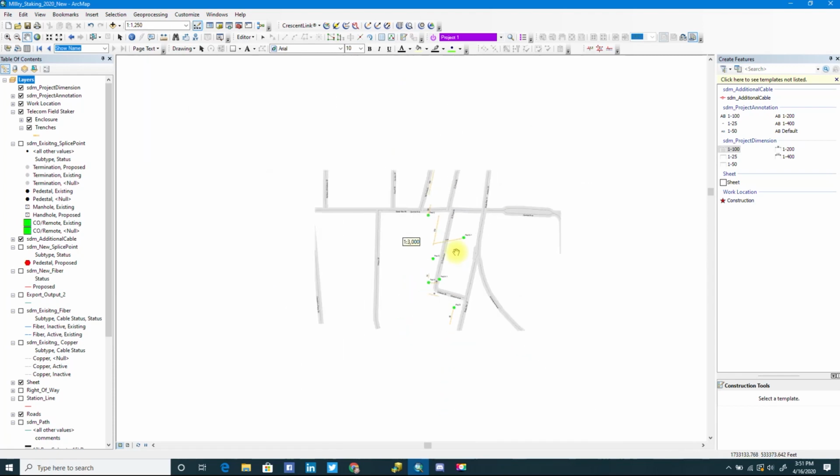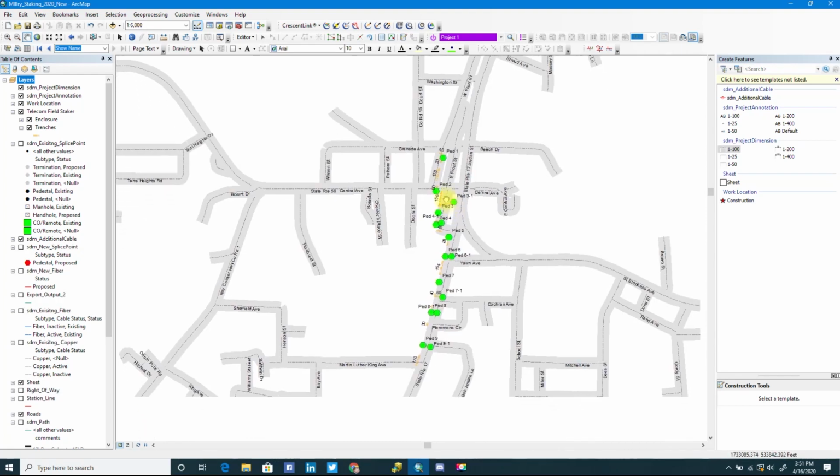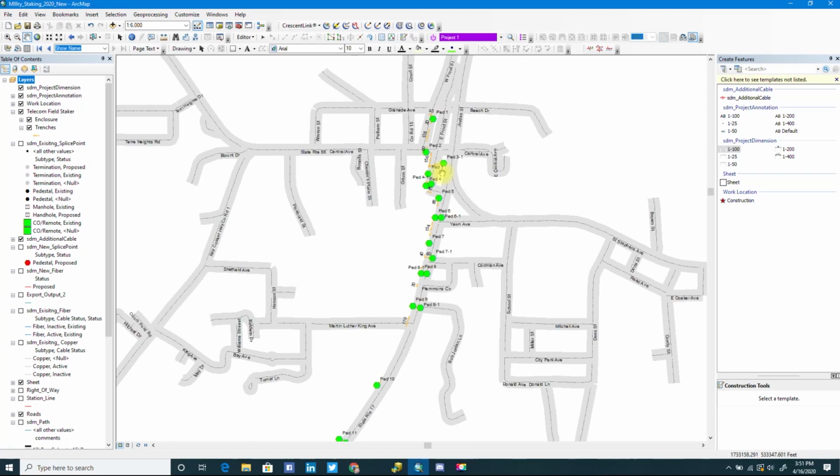So now that I've got the information coming in from the field, I want to create a station line for this route. If you're unfamiliar, station lines are basically just a line that you can draw down the middle of the road to give you measurements. If you've ever driven down the road or seen sheets that say 0 plus 50, 1 plus 00, 1 plus 50, and so on, it's marking these what we call stations every 50 feet.